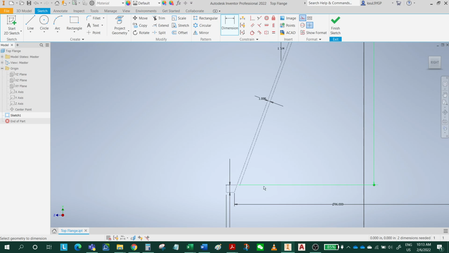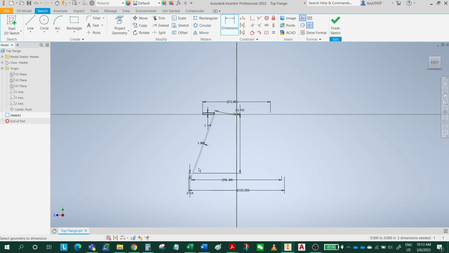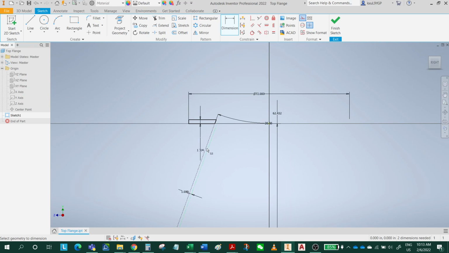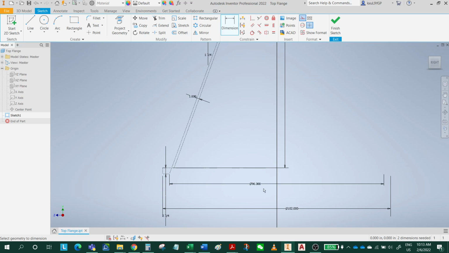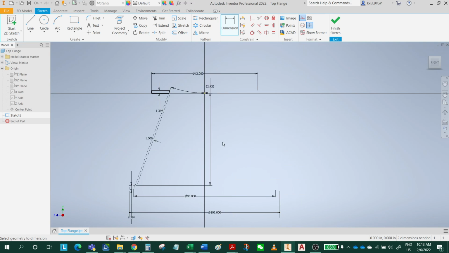Yes, it seems a little bit smaller. Okay. Anyway, this is 96. This is 102. This seems a little bit too small, but I'm going to check it later. 96, 102. Yes, 102. This is 96. Okay. The dimension is okay.